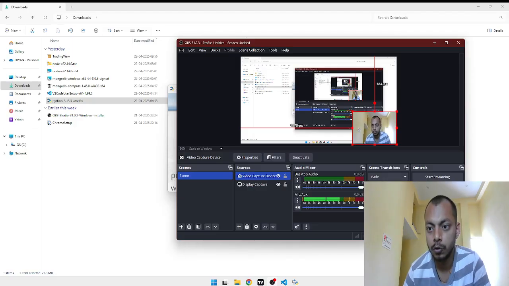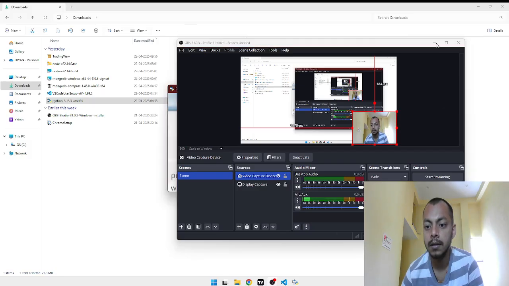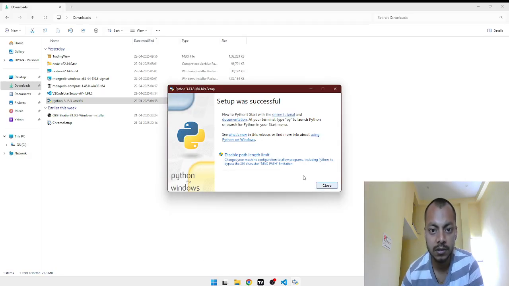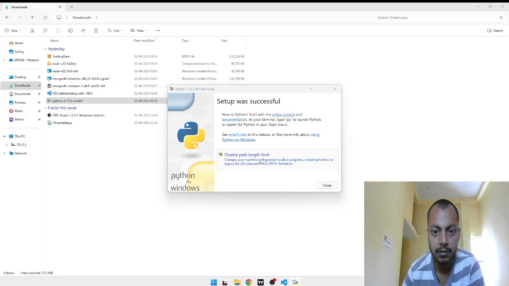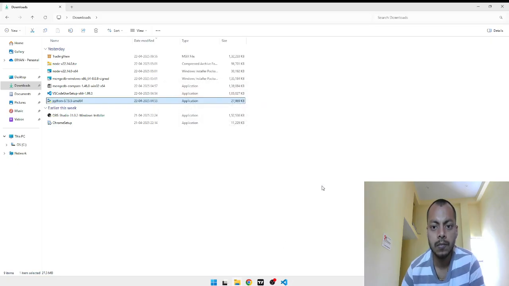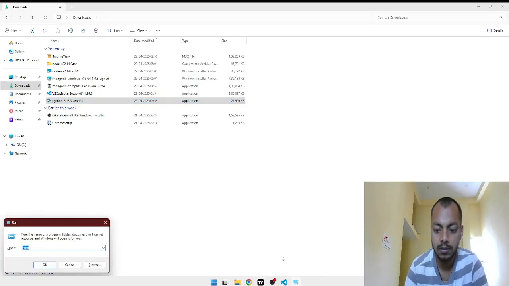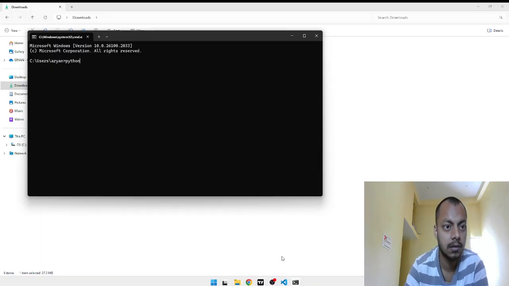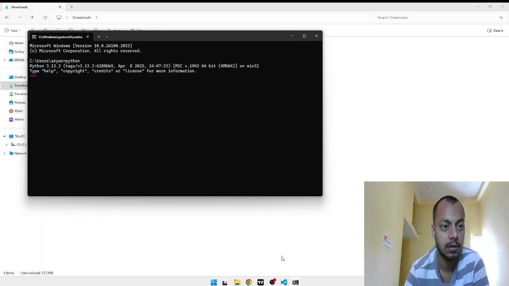Okay, let me pause the video while it is in progress. Okay, let's check. Setup was successful. Disable path length limit, it allows increasing the path length. Okay, I will click disable path length limit also. Okay, Python is installed.